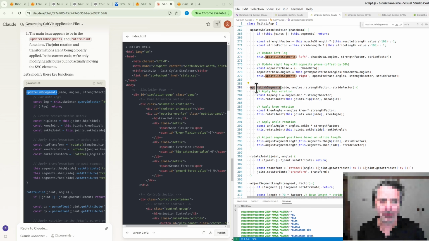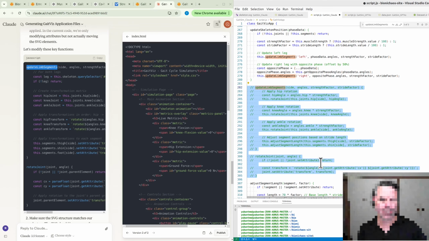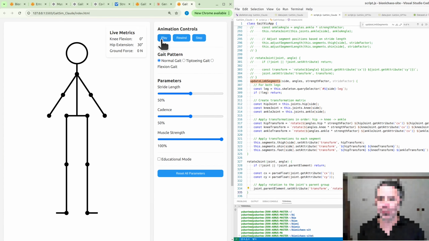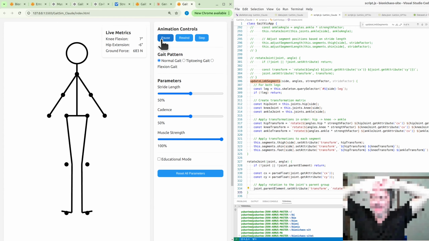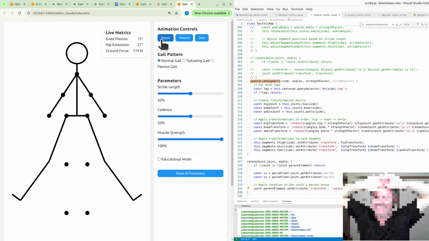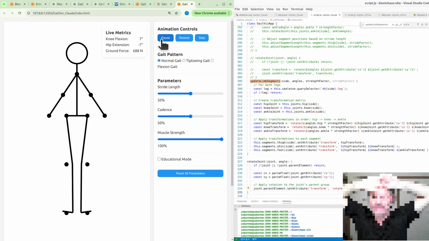Yes, so update limb segment and rotate joints. These two functions, let's comment them out for a sec. This one instead. Okay. Nice. Okay, so it's moving the lines, not the joint dots.